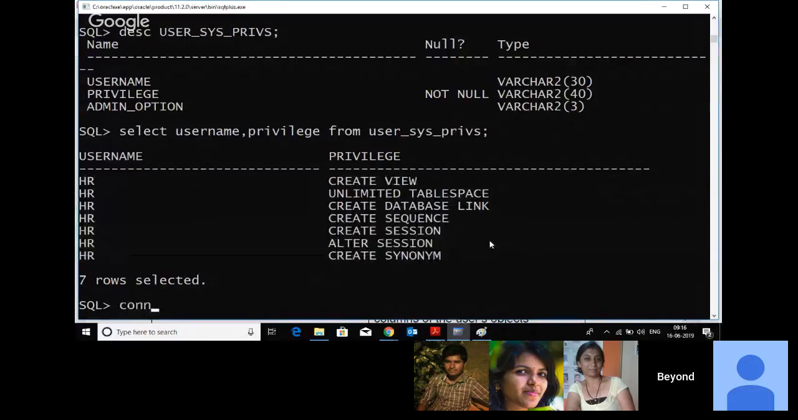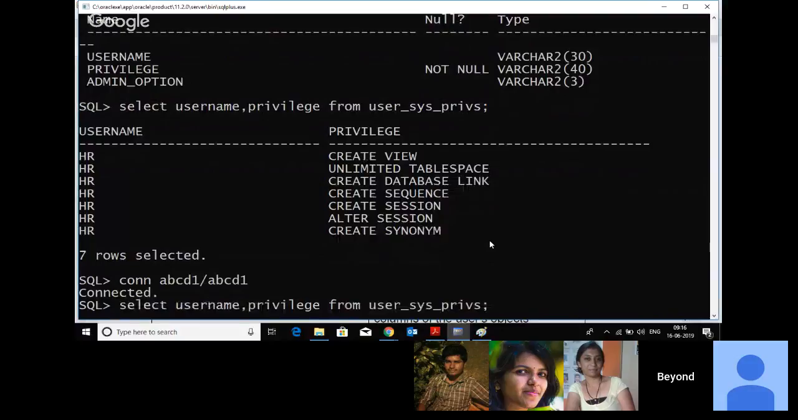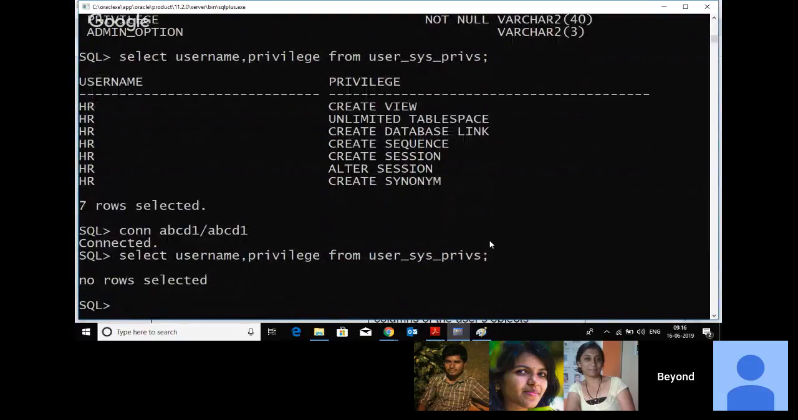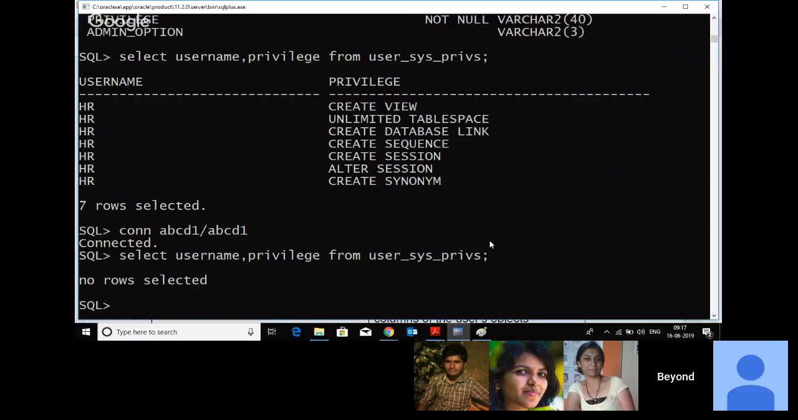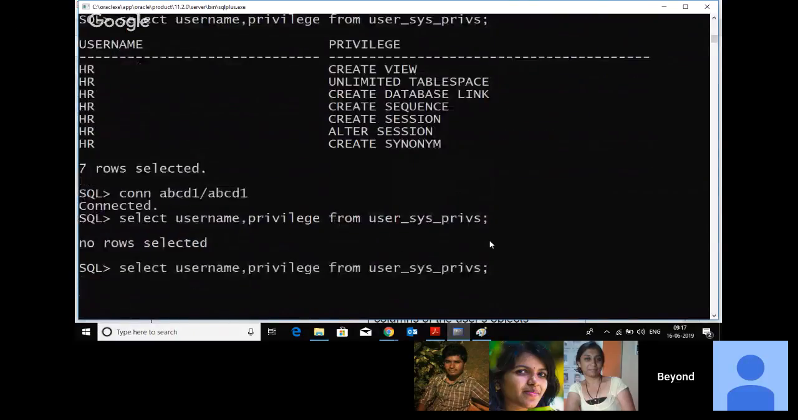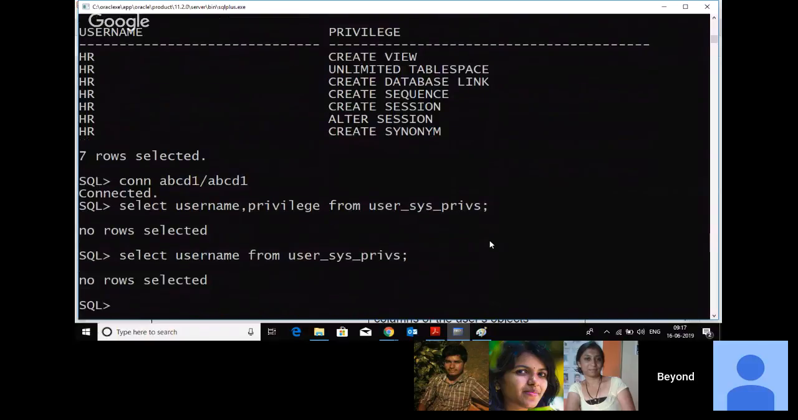Now if I connect as ABCD1, I want to see what privileges this user has. What is that query? Again, I'm typing the same query. It says no rows selected for this user. Why? It means this user's information is not saved in that table. Actually, this table has only the HR user's information, so we'll connect as system.